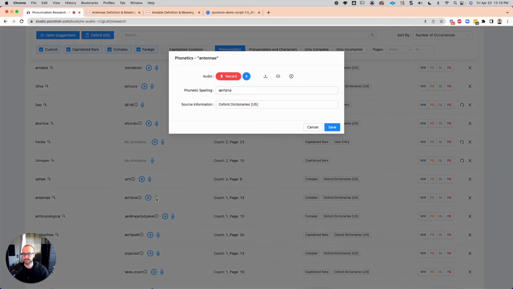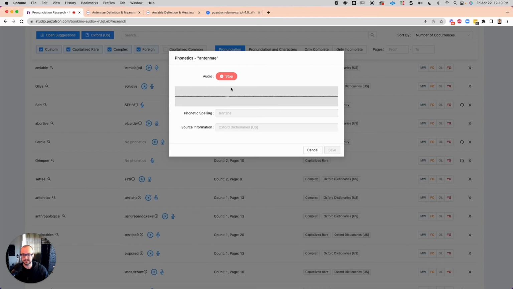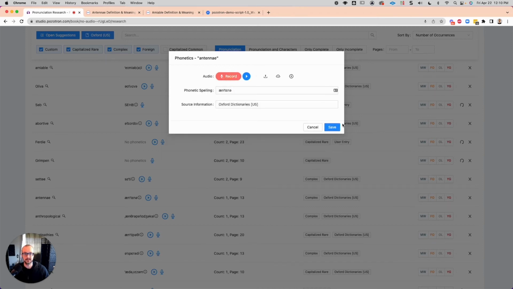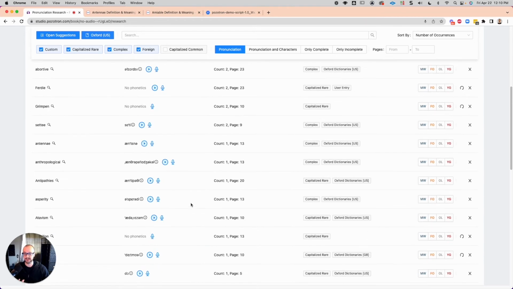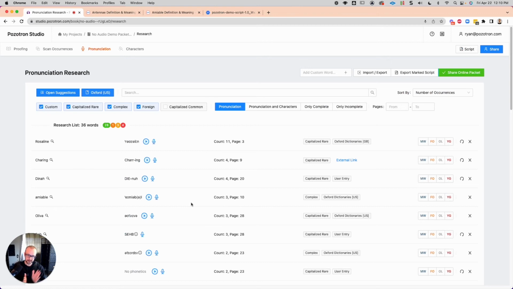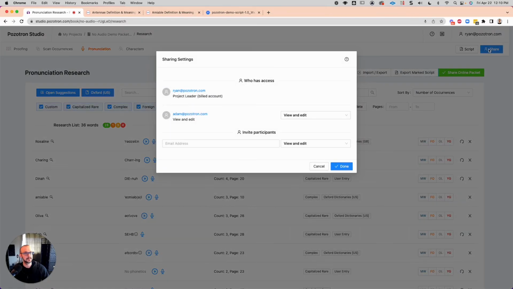So antennae, antennae. So you can make a word list that used to take many, many hours in 20 minutes or a half an hour. And then what this particular client does is they share the project with the rights holder, with, I believe, research only. And that means that they can come to this research page and listen and make edits.